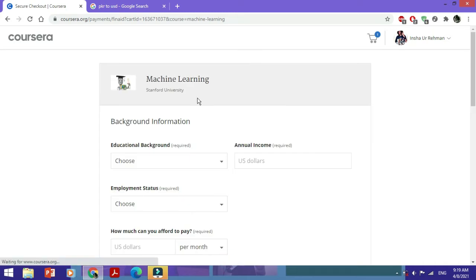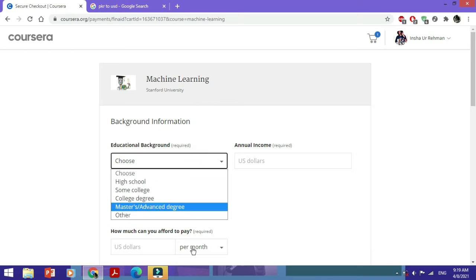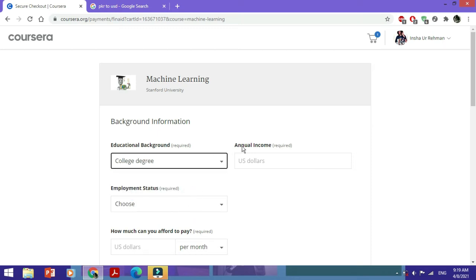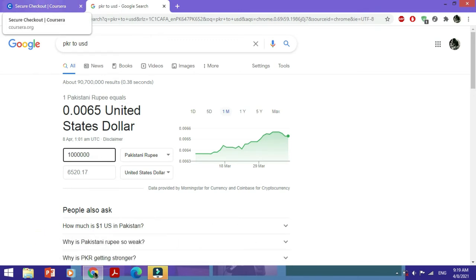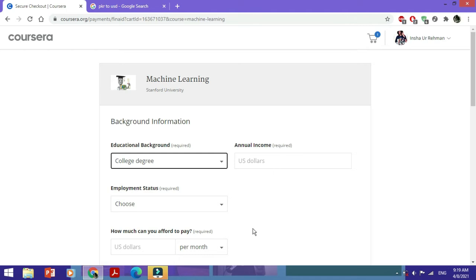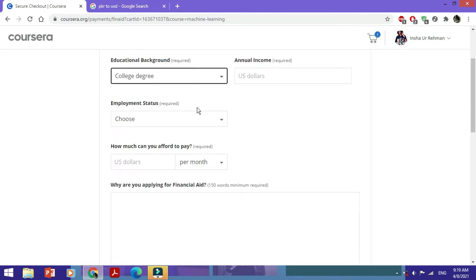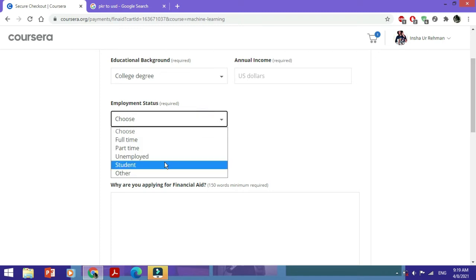Now, this is the main application which would be reviewed. The first thing you have to provide is your educational background, depending on which degree you're enrolled in or which degrees you've completed. Then the annual income. Since I'm in a country which does not use US dollars, I will convert my currency to USD. I've already done so in a Google tab, and here's my annual income, say the family income. Once again, it depends on you. This is just a random number; type in whatever your annual income is, and then the employment status. Since I'm a student, I would just select this.